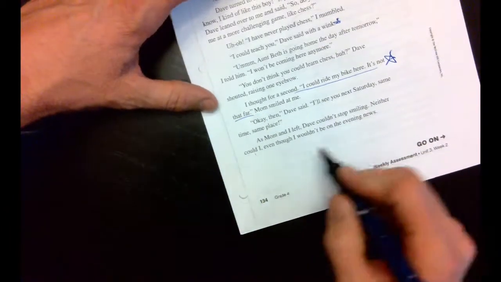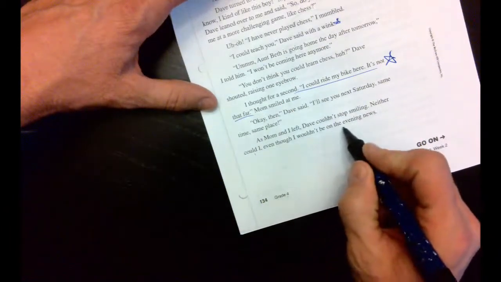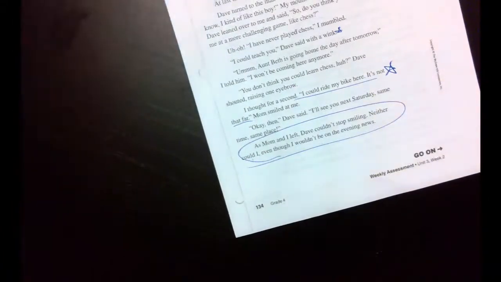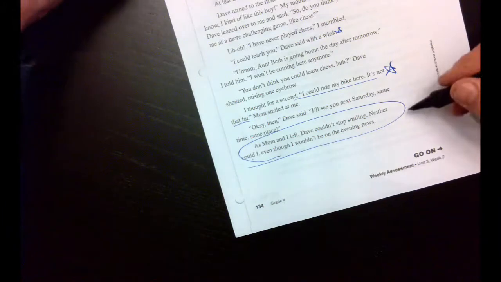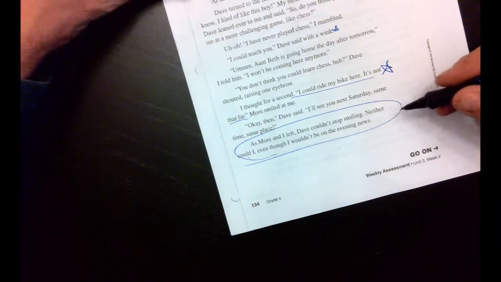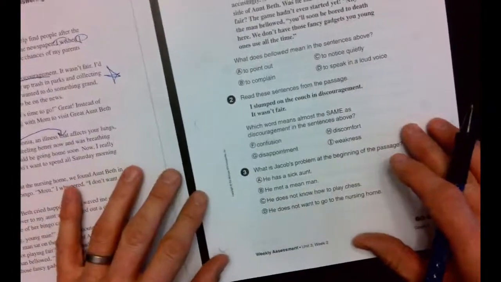Neither could I, even though I wouldn't be on the evening news. All right, so the kid really wanted to be on the evening news and go all the way to South America and try to help find people that were buried in an earthquake. And here what he found out is he made a difference right in his own community. All right, with that in mind, let's take a look at our questions.